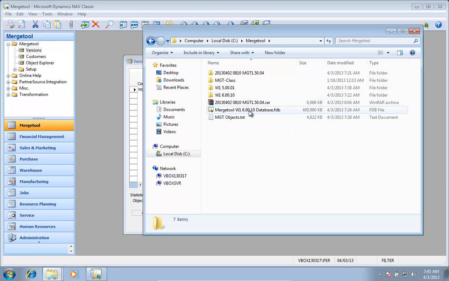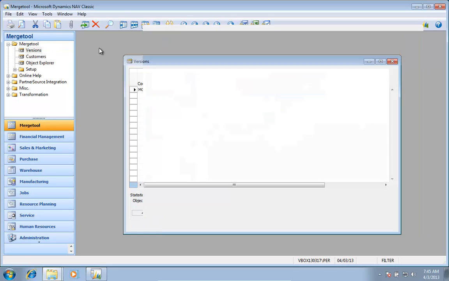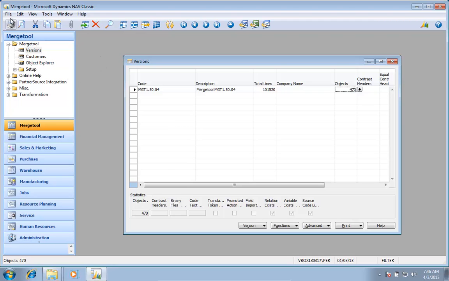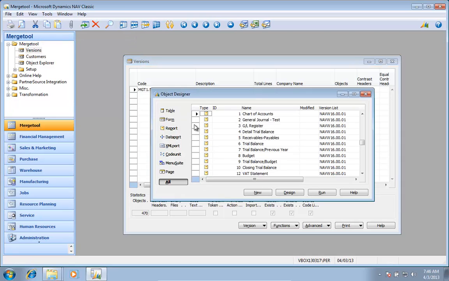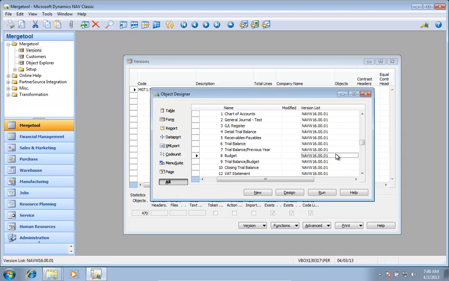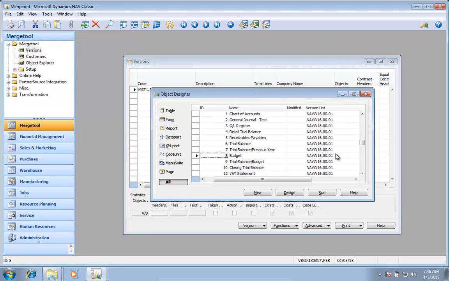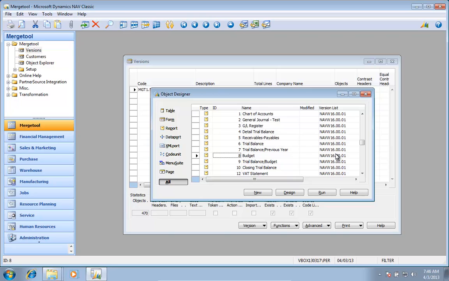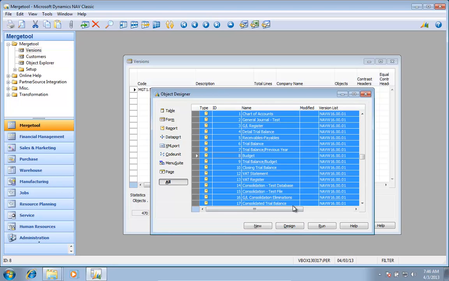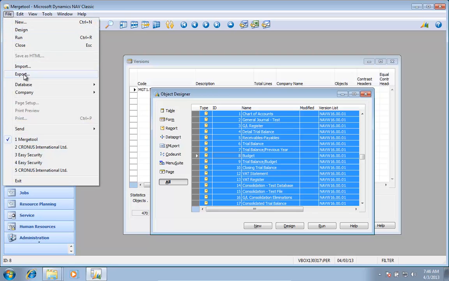So first I need to export all my objects, and I could use Object Export, but I'm actually just going to go to my Object Designer and select anything that is in the range from until 49,000 or 99,000 and forward. And that happens to be all the base objects in this database. So I'm then going to export those ones to text.